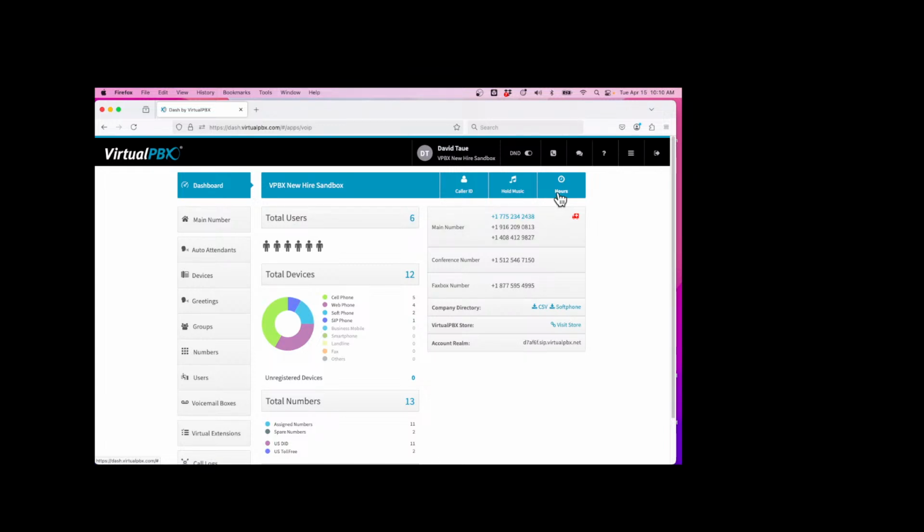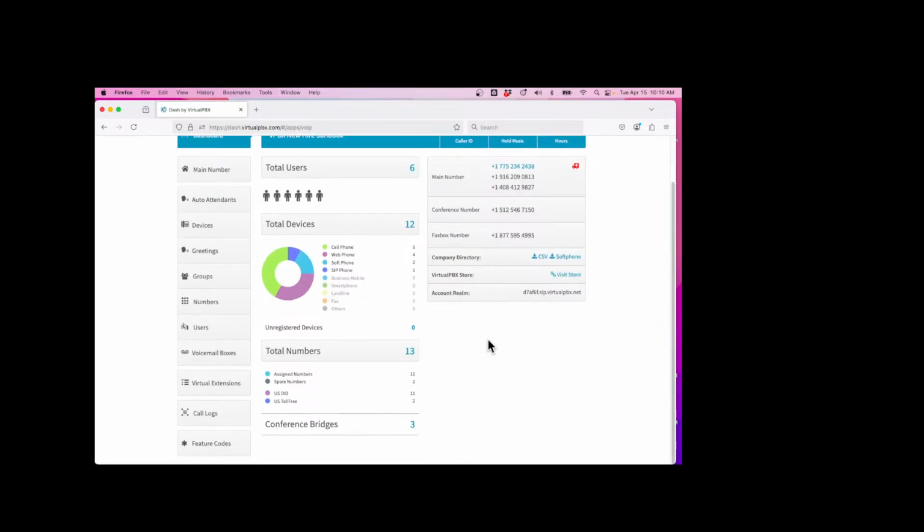Hours is part of main number, but we're going to get to that in a little bit. First, we're going to go over here on the left and click on Users.